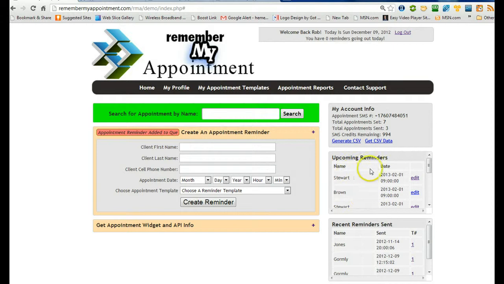Over here it says upcoming reminders. We have several of them here already. Down here we have these are recent reminders sent. So we've got the new appointment reminder all set. Up here, this information is a telephone number that I use to send your text messages. This is a phone number that I have picked out and that I pay for. There's nothing you can do about it. You can't change that.